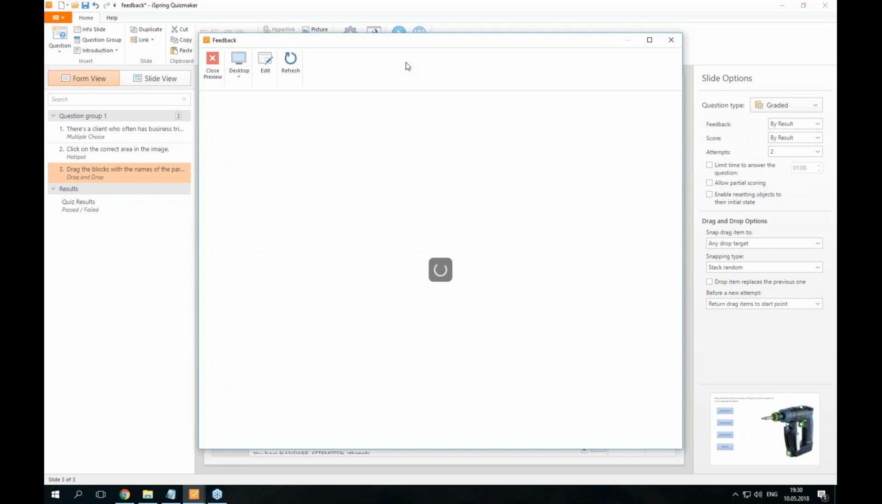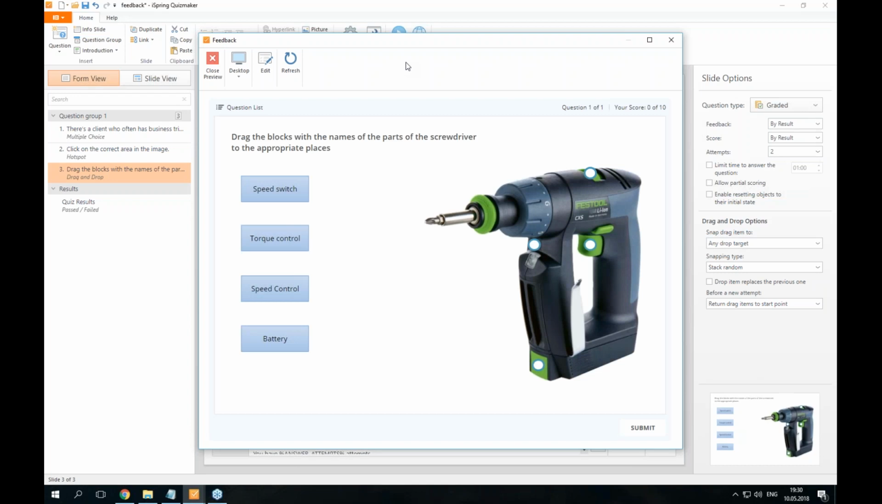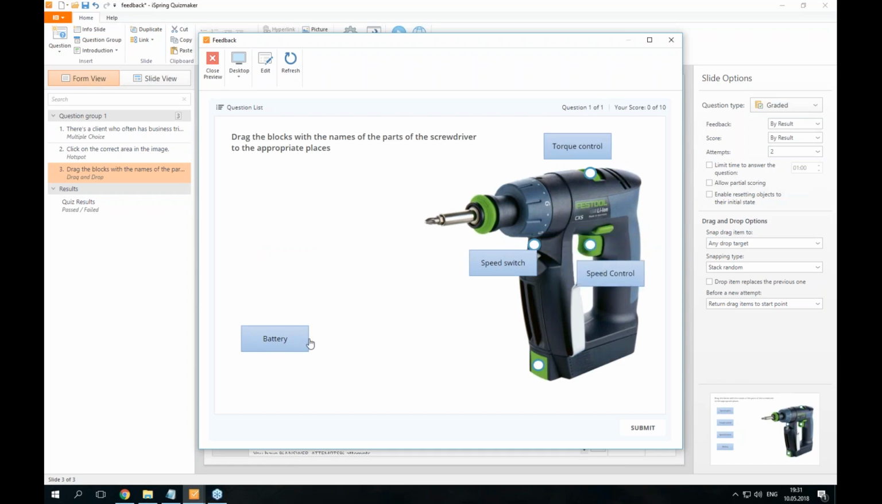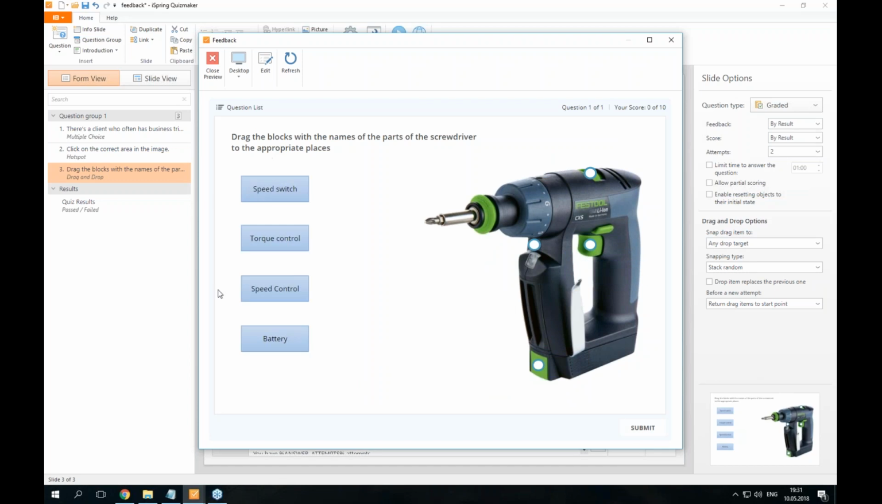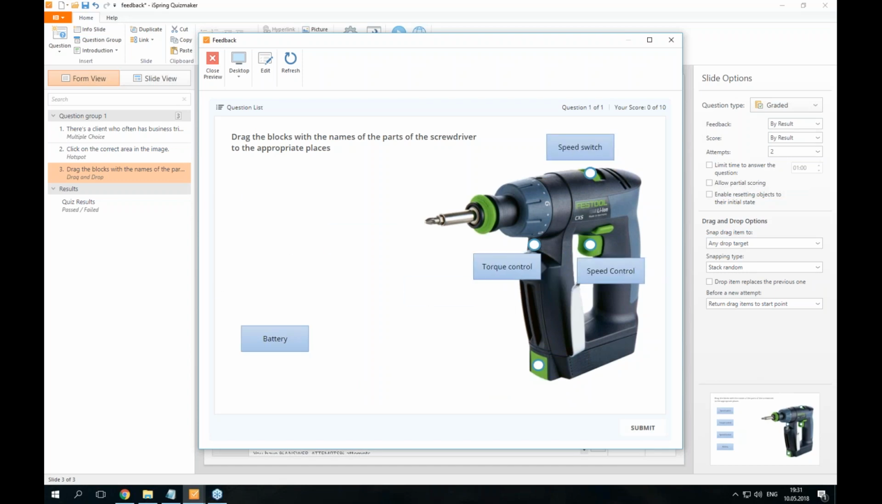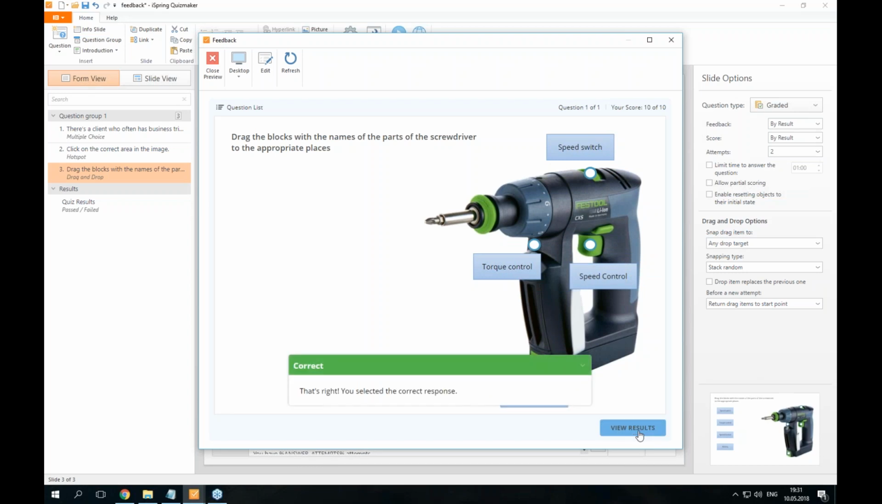With settings that we have already used. For example, I will do the incorrect answer. Try again, and they return back. Torque control, speed control, and battery. Okay, great. We've just created a drag and drop question from scratch.